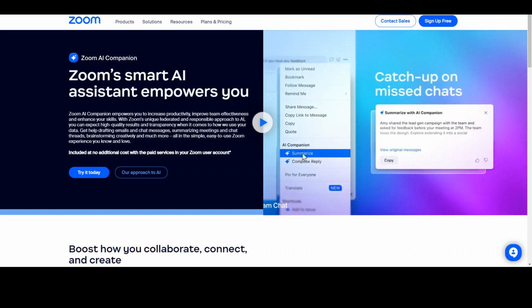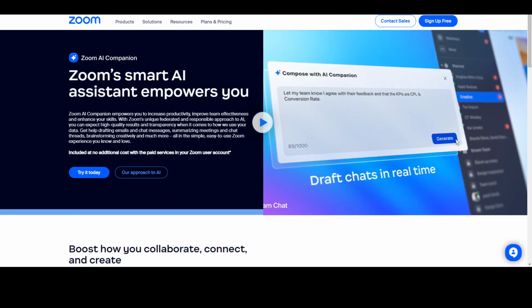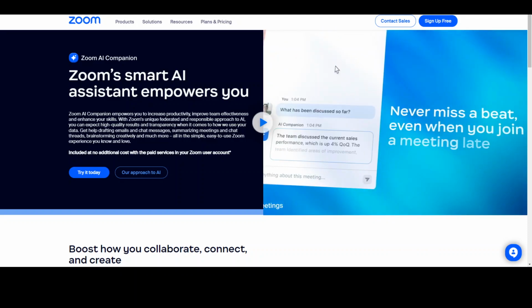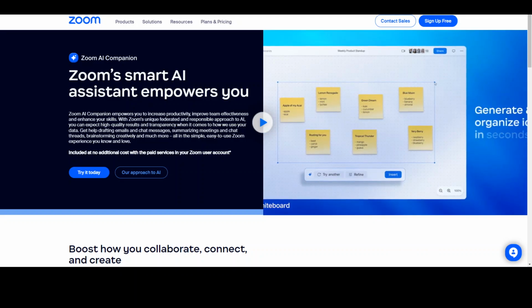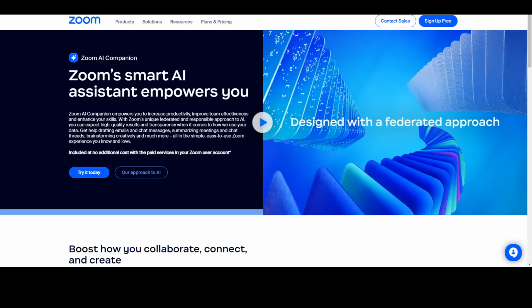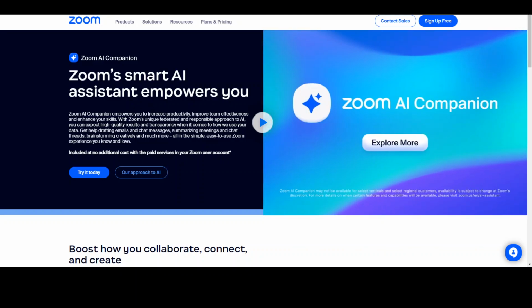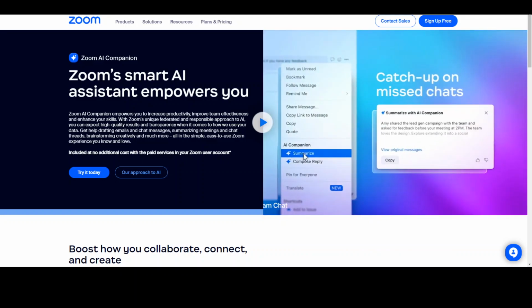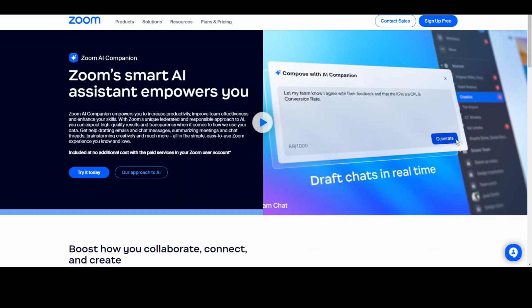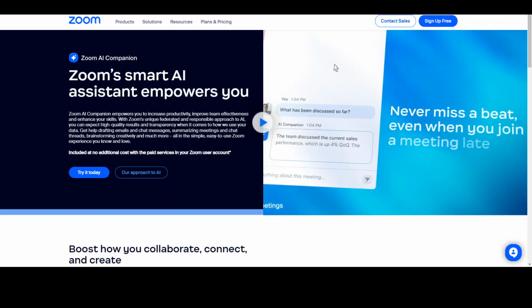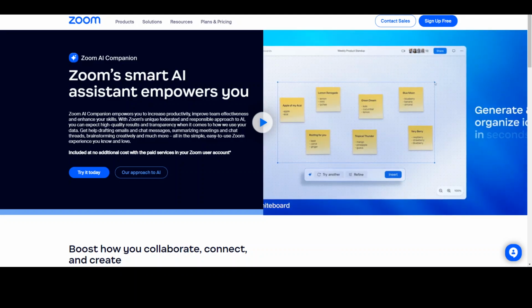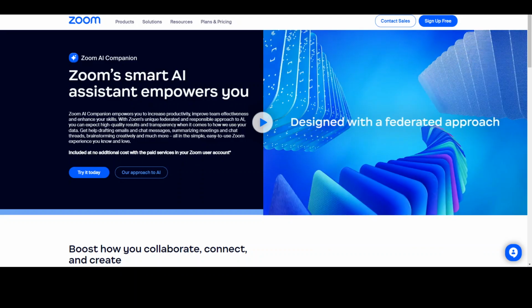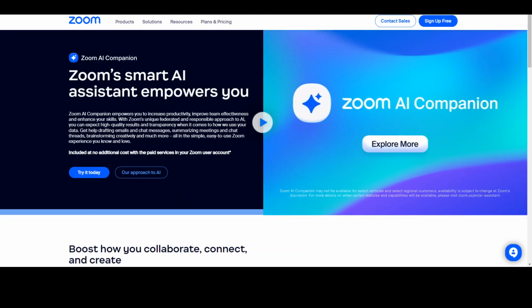Another great thing is that if, for example, you're arriving a bit late to your meeting, then instead of interrupting the meeting, all you need to do is ask the AI companion to catch you up on whatever has happened so far, and then this AI companion will recap everything that has been discussed until that point. You can also ask the AI companion more specific questions about the meeting content.